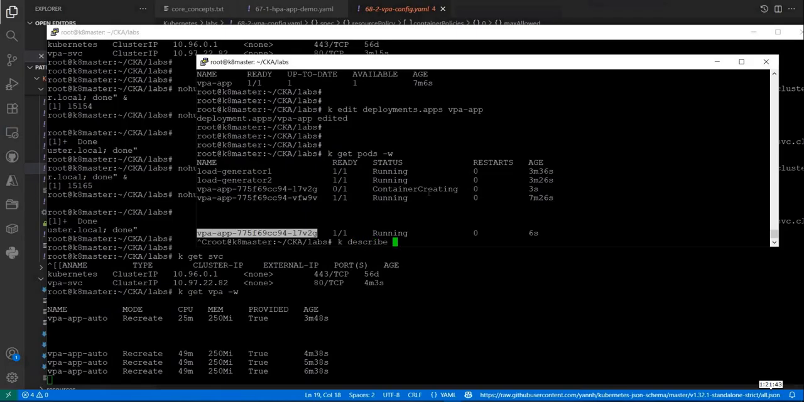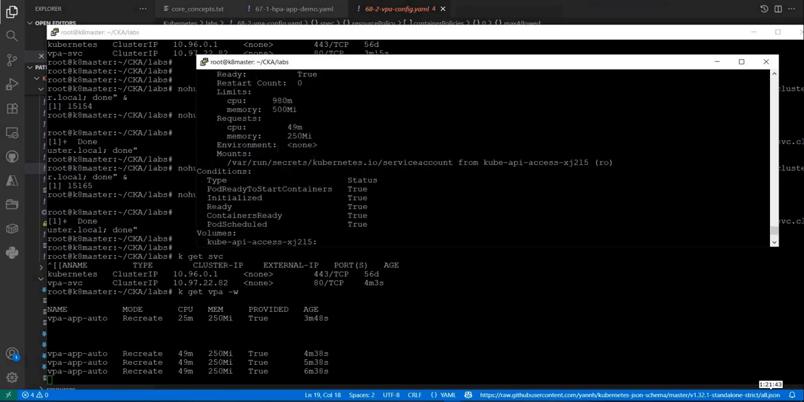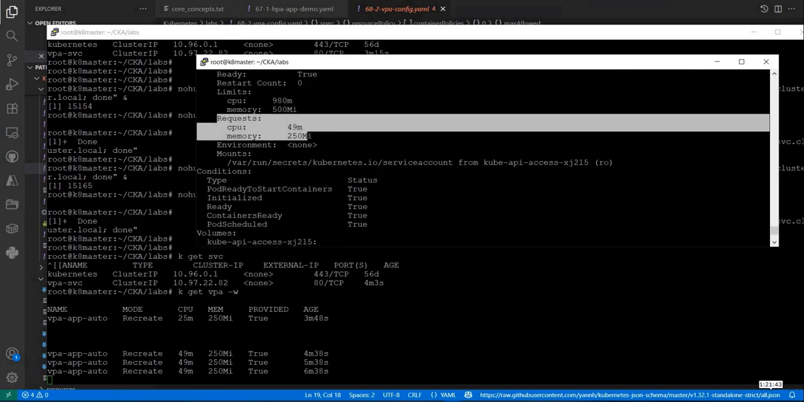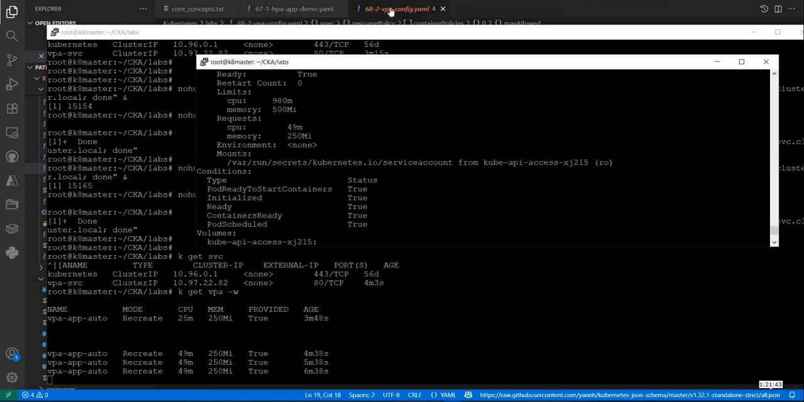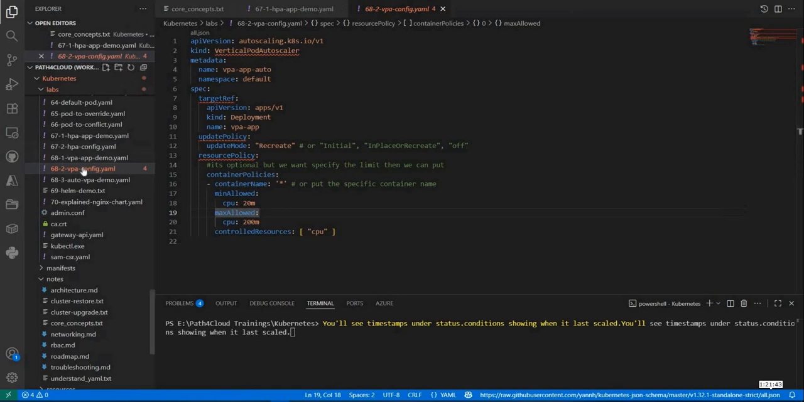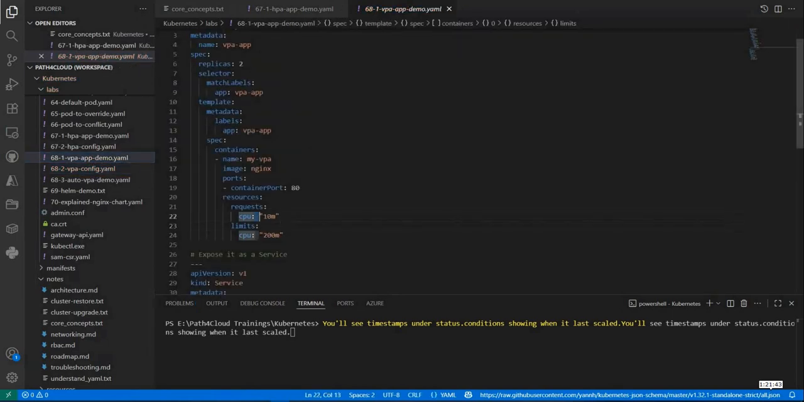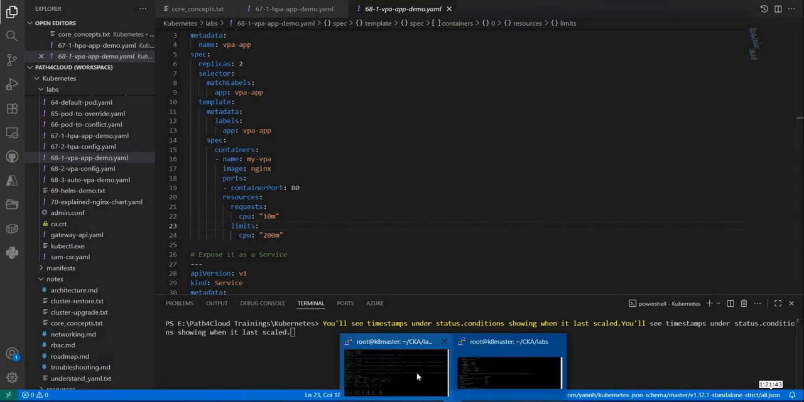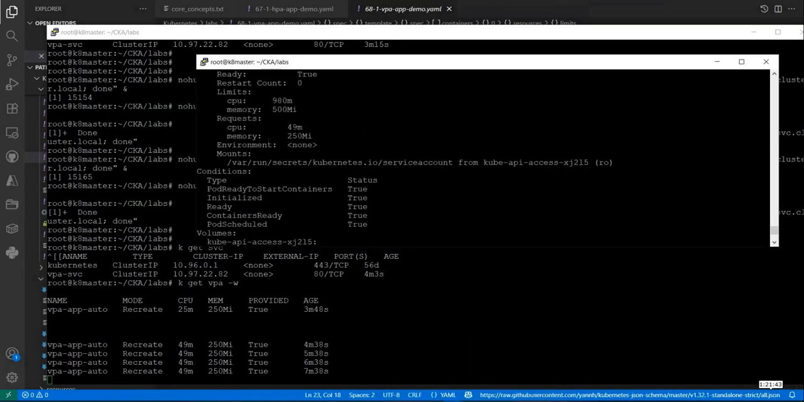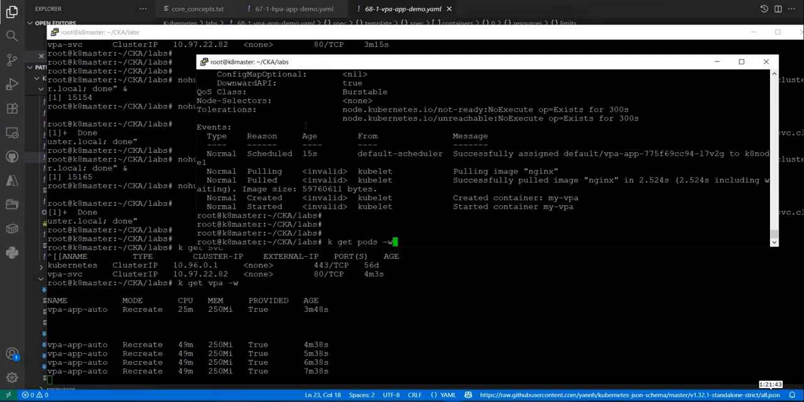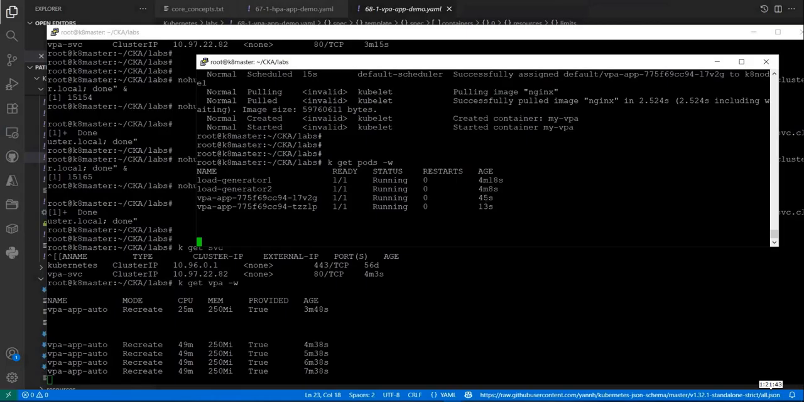Let's quickly verify this. What is the minimum request we get for this? If you see here, the request came as 49, because in the deployment configuration we mentioned to start with 10 milliseconds. But in order to start, it gets the recommendation from the VPA and creates your pod with 49 milliseconds. And you can see that the other pod was also started.